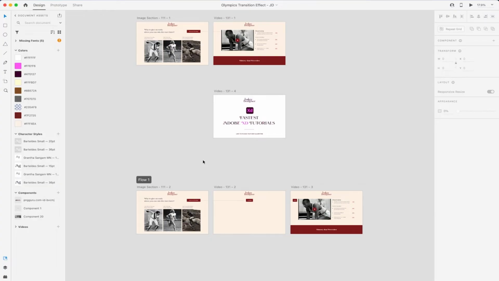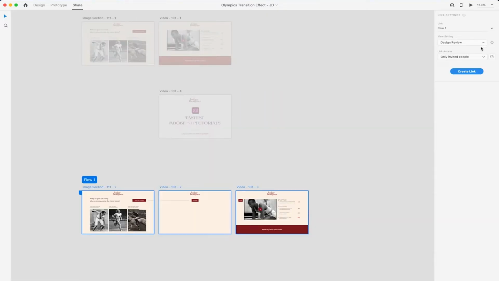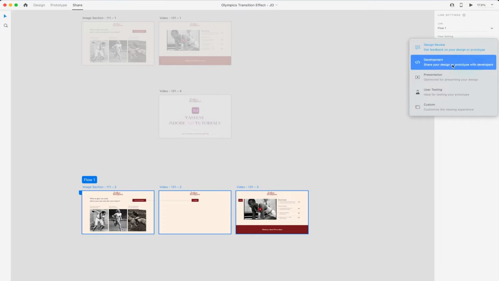I'll just take you very quickly through all the panels. So there are three big panels on top. One is basically to design, which you can design. One is the prototype panel, where you can prototype from one phase to another, and which will have links and creations. And one is share, which you can share for design reviews, you can share for development purposes, presentation, user testing, and you can custom share as well.